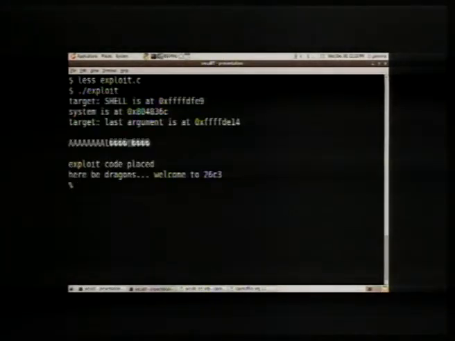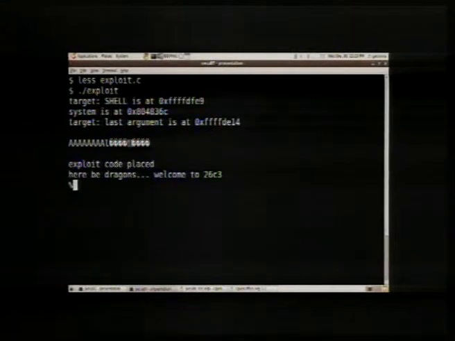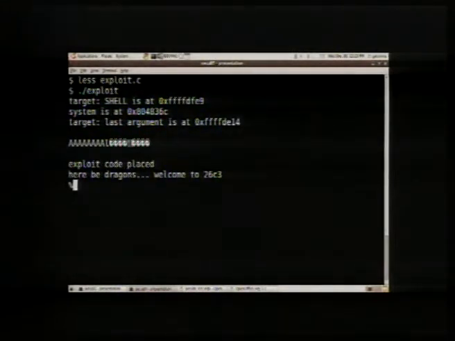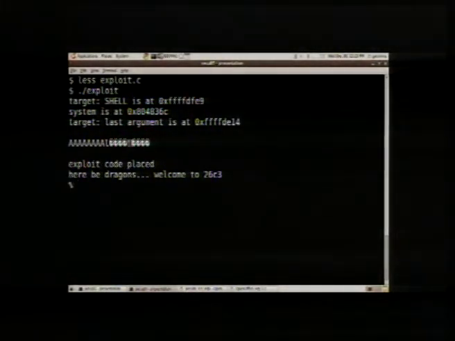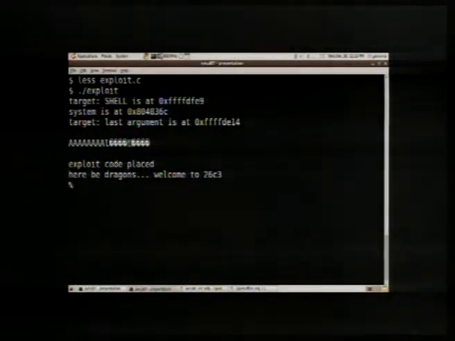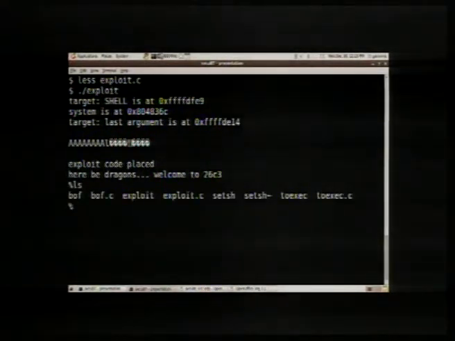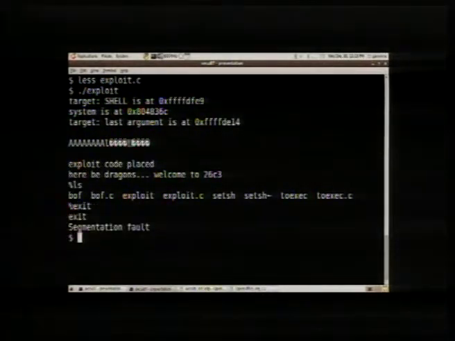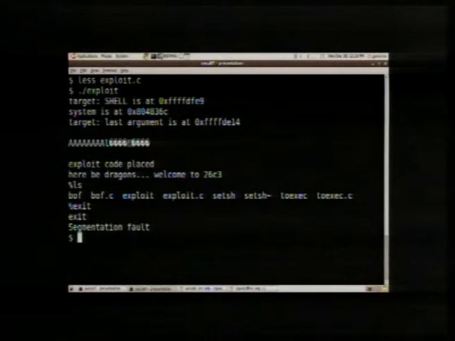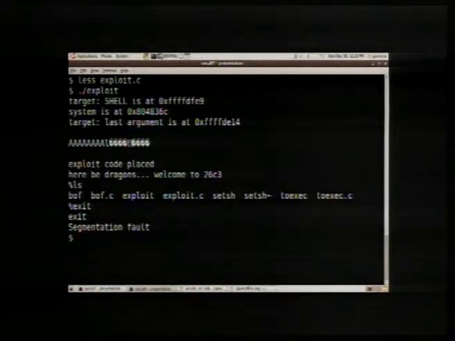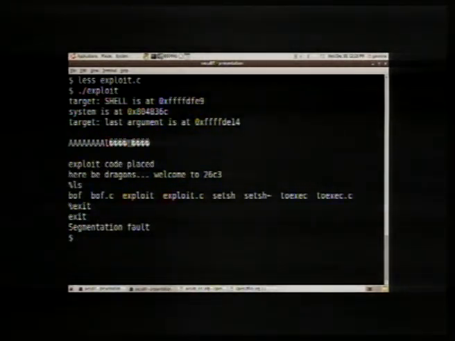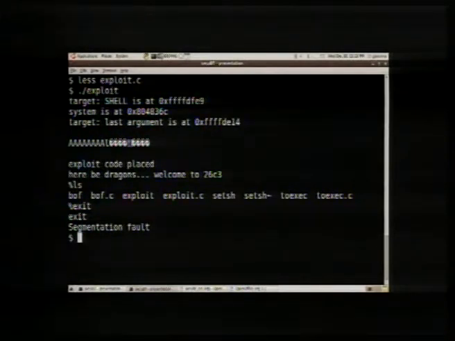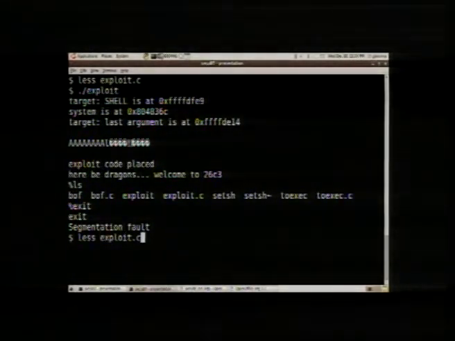If you execute that, we pipe that into the program. The exploit code is placed. We execute it, and bam, we're in a shell, which is kind of a standard libc attack, which most of you will already know. But if we exit that shell, we will return to 0x0, and the program will fall away.